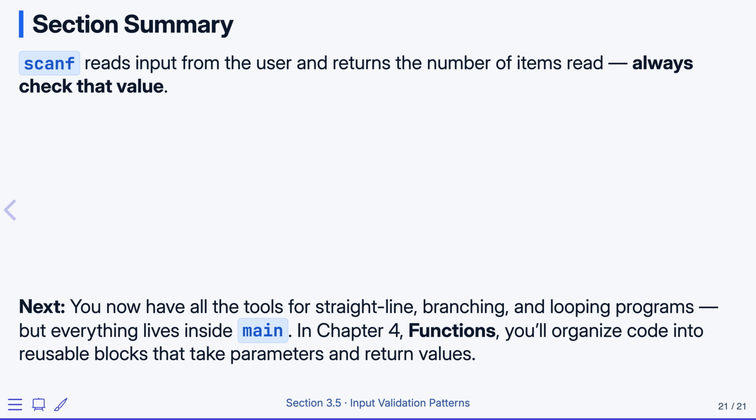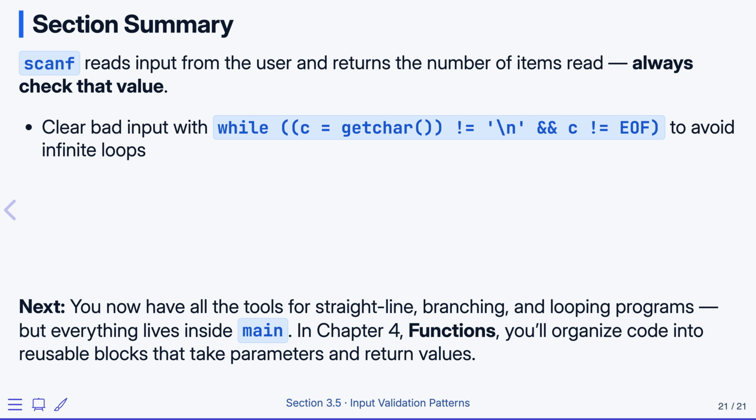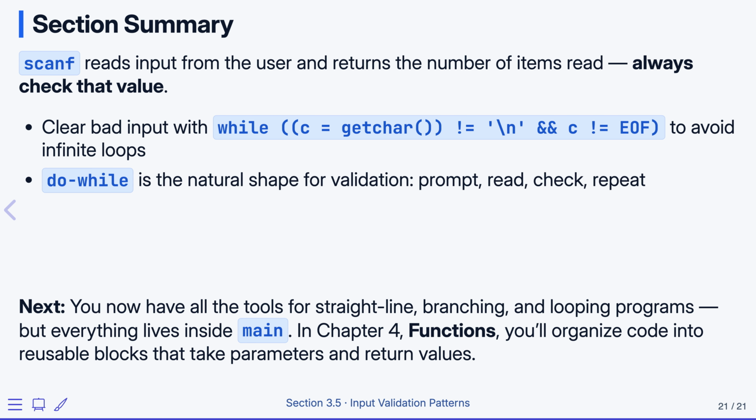Let's recap. The scanf function reads input from the user, and it returns the number of items successfully read. Always check that value. When scanf fails on non-numeric input, the bad data stays in the buffer. Clear it with a getchar loop that stops at newline or end of input before retrying, or the loop runs forever. The do-while loop is the natural shape for validation. Prompt, read, check, and repeat if invalid.